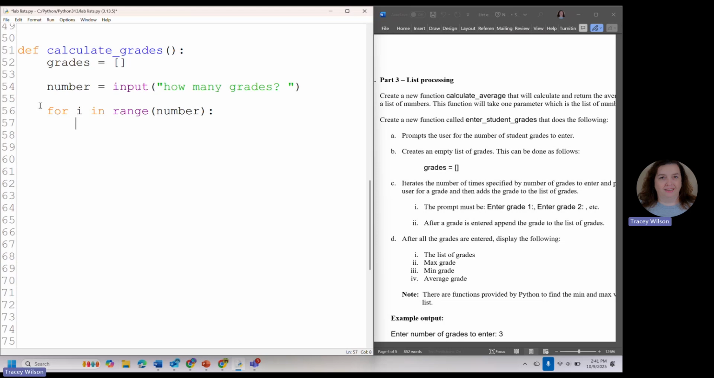I want the user to give me a grade, right? Now, I'm going to divide this up on multiple lines. You could do it on one line. If you're an experienced programmer and you want to do it on one line, y'all feel free. I'm going to create a very temporary variable called a grade.